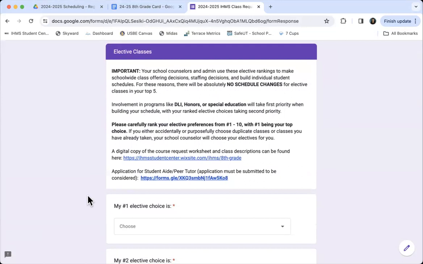All right, elective classes. This is super important that you listen and you follow these directions, please. So I'll read this top part for us. Important, your school counselors and admin use these elective rankings to make school-wide class offering decisions, staffing decisions, and build individual student schedules. For these reasons, there will be absolutely no schedule changes for elective classes in your top 5.